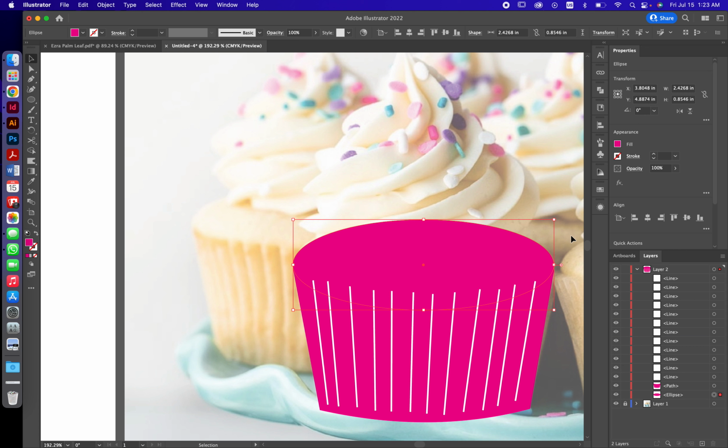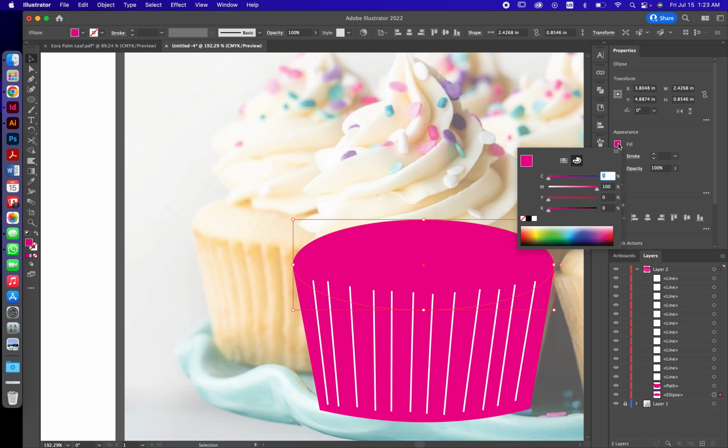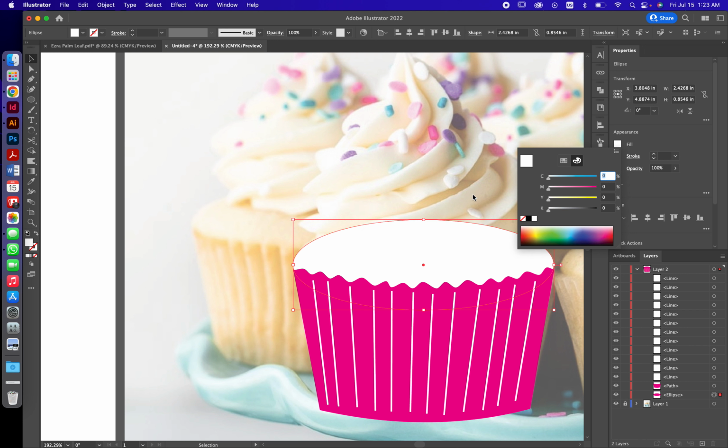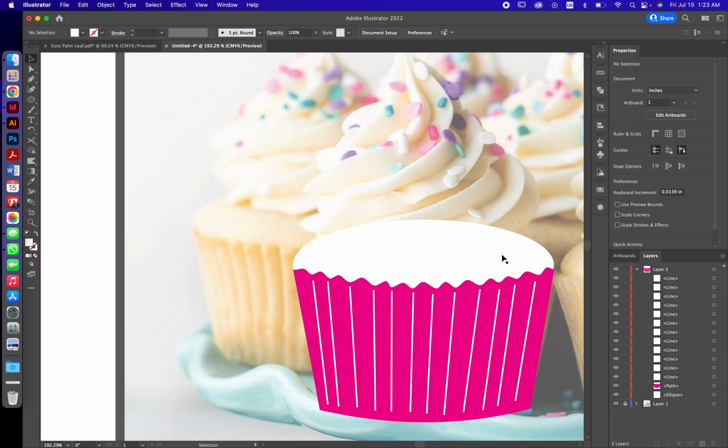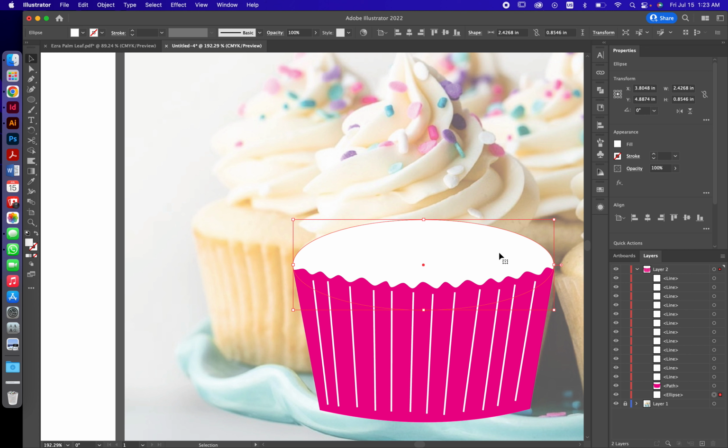And I also need to make a color differentiation between this cupcake and the liner, because otherwise we won't be able to see the difference. So we could make this white. Now it looks different. Conversely, we could make the cupcake black and the liner white, and then you'd make all of the lines black. It's just about having different colors.